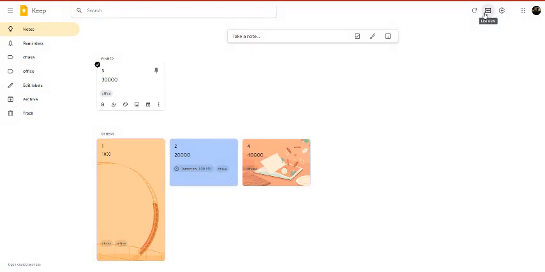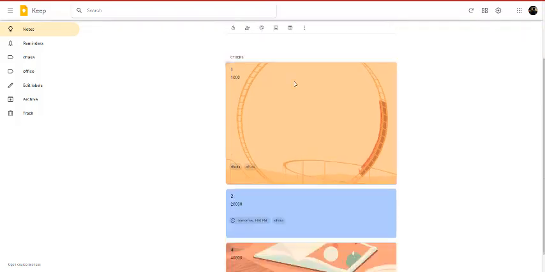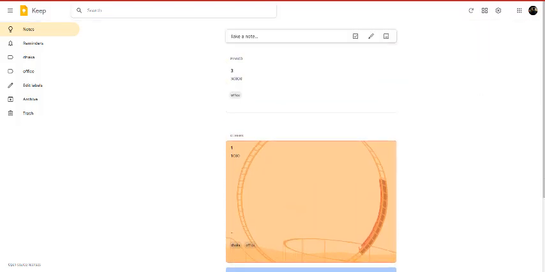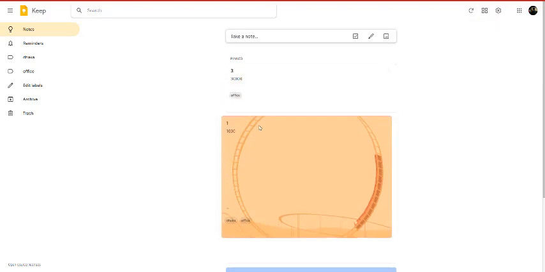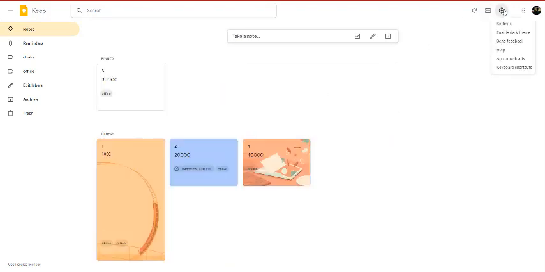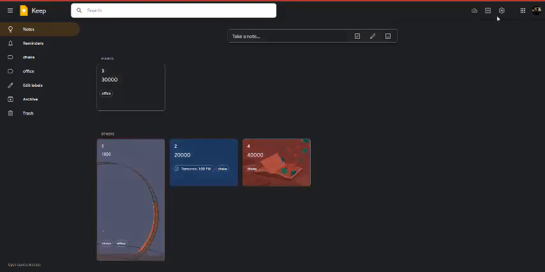And you can see also list view and grid view as you like. You can change it here easily. And here are some themes you can change also. This is the dark theme and the white theme.